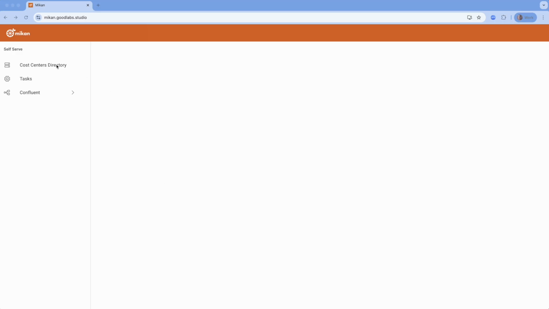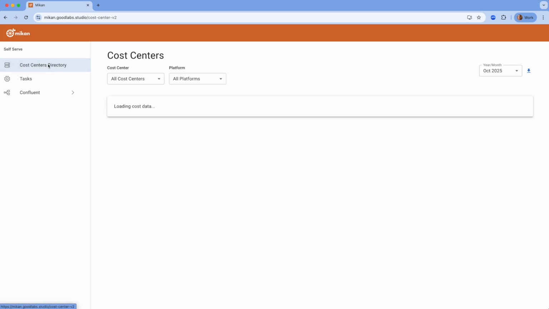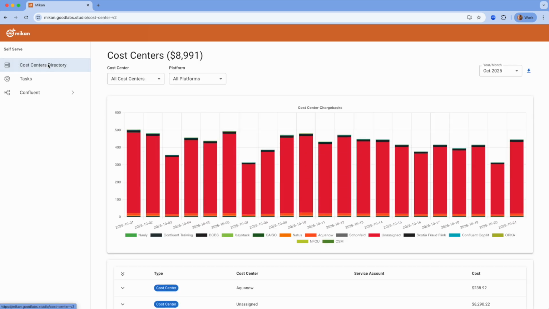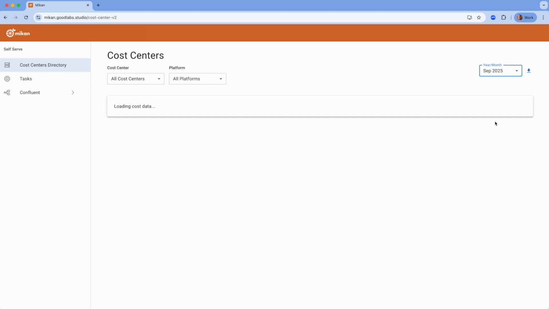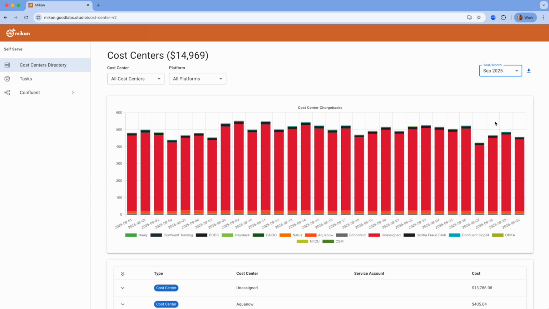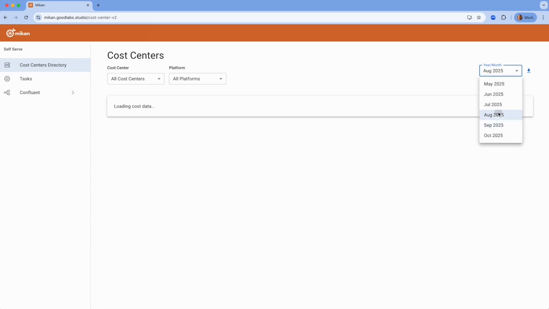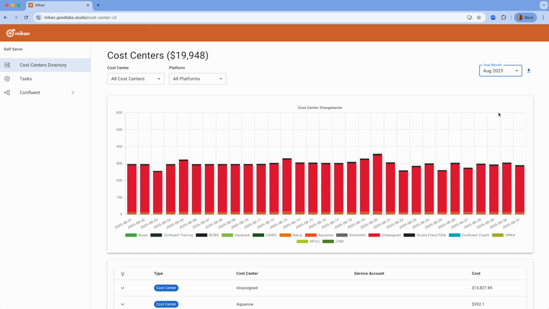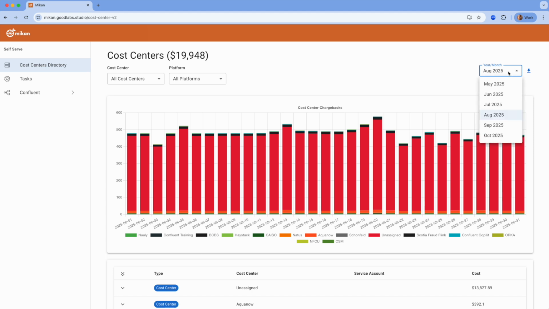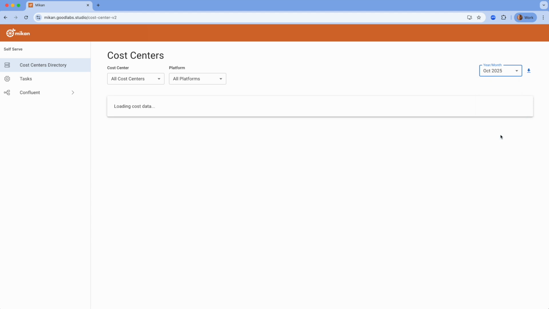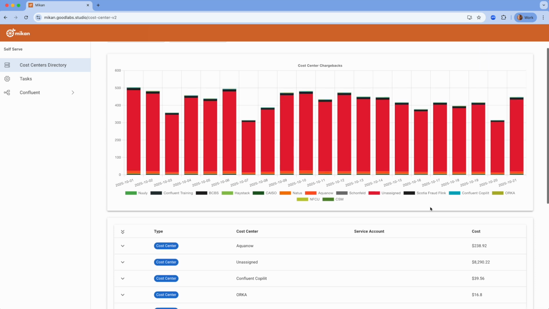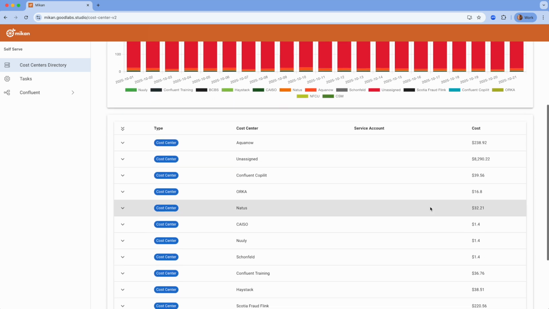Let me show you how Mikan simplifies Confluent cost allocation. We'll start in cost centers. Here you get a clear breakdown of spend by line of business for the selected month. I'll switch to last month. And the month before. Then back to the current month. Here's the allocation by line of business.